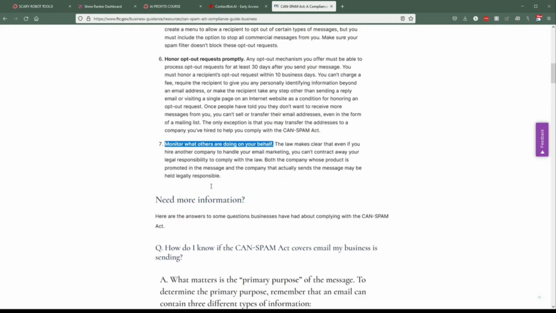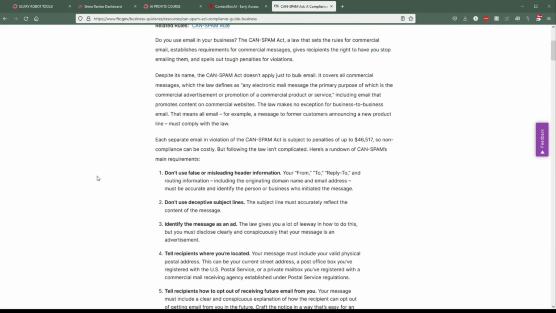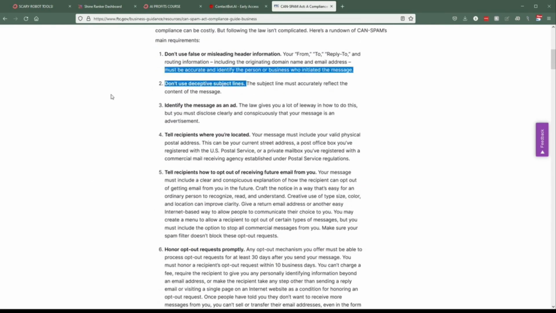CAN-SPAM's really easy. So in recap, what really applies to us is real basic. Be honest. Don't use a deceptive subject line. You don't have to put your sales message in the subject line.